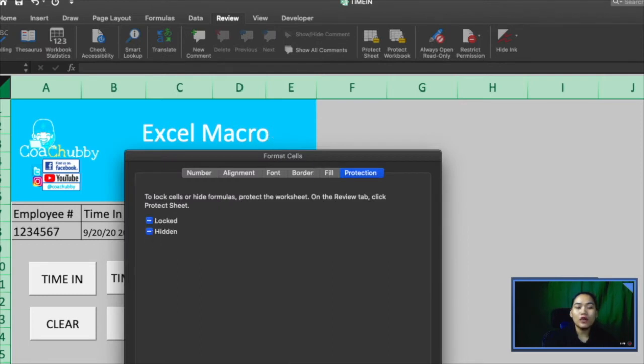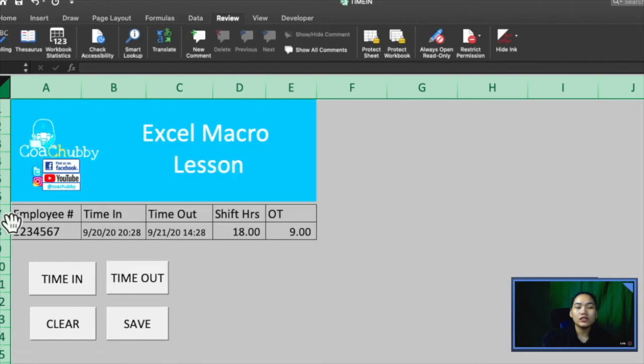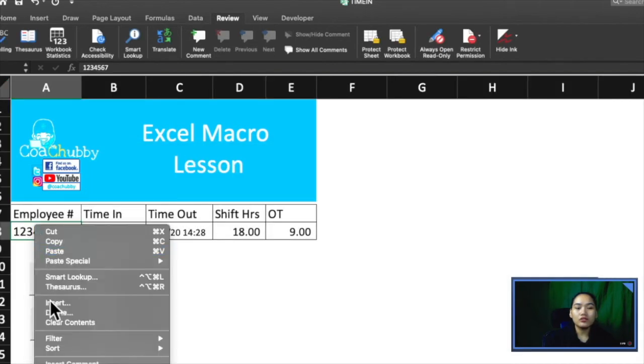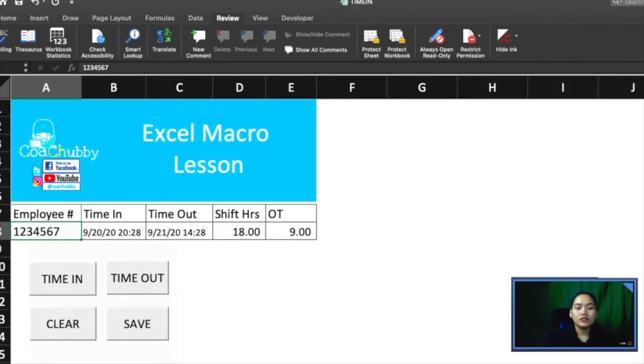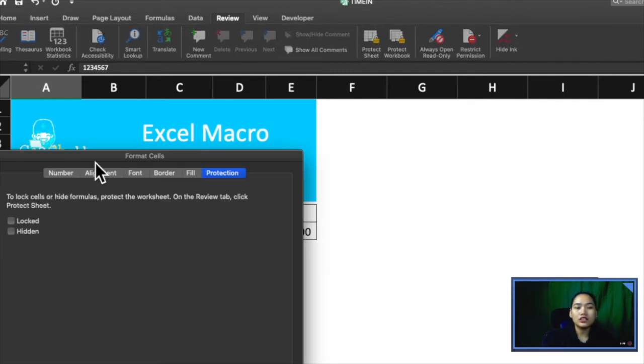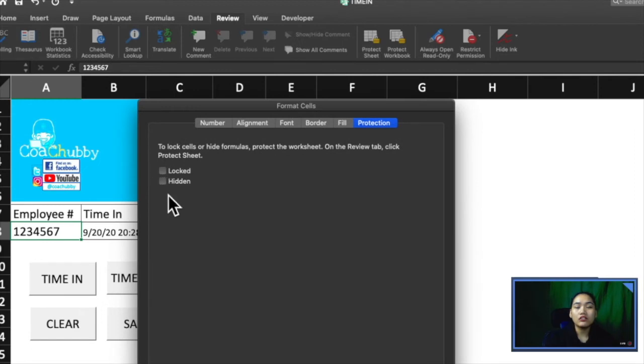And then, I went to the cell, yung cell natin sa employee number. Tapos, ito yung finormat ko. At ang formatting nito ay hindi siya naka-lock, hindi siya naka-hide. So, naka-uncheck yung locked and hidden kasi gusto ko na pwedeng i-edit itong employee number.